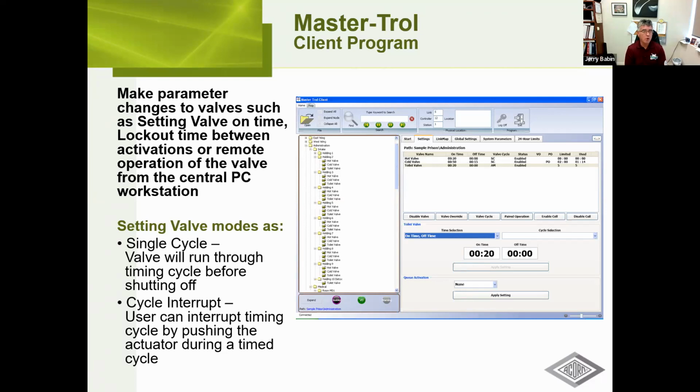Now, in setting valve modes, you have a single cycle. Basically, the valve will run through a timing cycle before shutting off. Cycle interrupt, again, the user can interrupt the timing cycle by pushing the actuator during a time cycle. So as I mentioned about the shower, you have a 5-minute setting. Somebody pushes it, they do the 5 minutes, they need to rinse out, hit the button again, get another 5-minute run, only use it for 2. They can hit that button and stop the timing from going on for another 3 and not having water being wasted for those 3 minutes while they're drying.